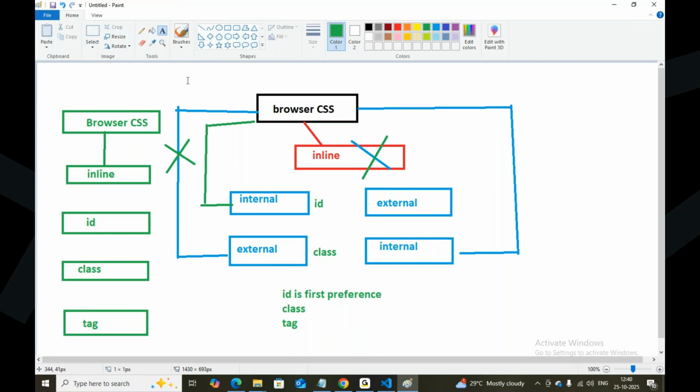Okay, browser CSS. If inline is there, inline will go. If inline is not there, tell me, sir. If inline is not there, it will check for ID. If ID is also not there, it will check for the class. If class is also not there, it will check for the tag. Getting my point?